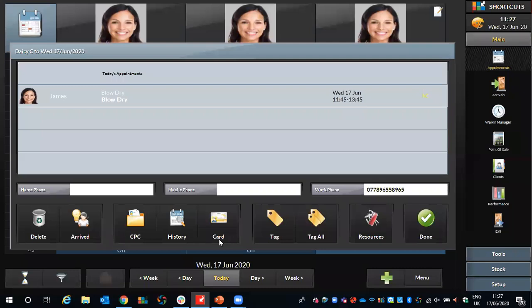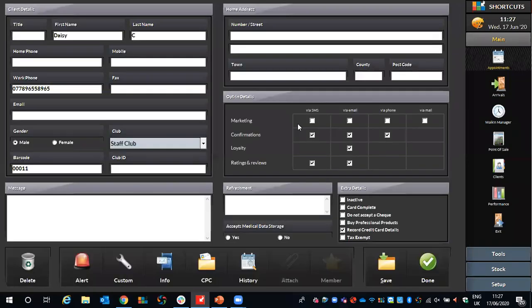Now down the bottom of the screen here, we have the card button. This will take us to all of our clients' personal profile card, so we can update any information. So of course, moving forward, if we do need to update any of that information, check the phone number, check the email, this is where we can do it. Now, what you will also notice here on the right-hand side is where we can opt in via SMS, via email. This is all due to GDPR.